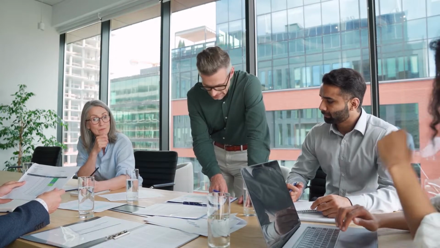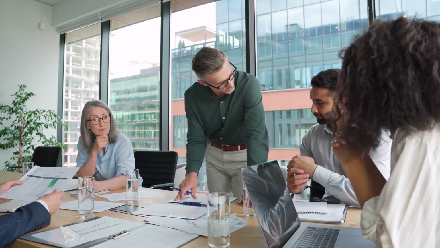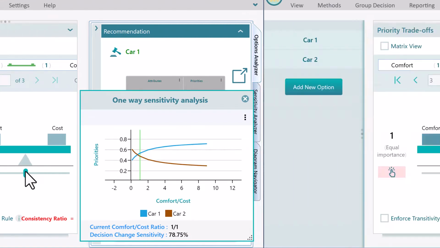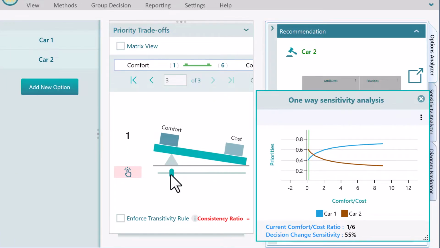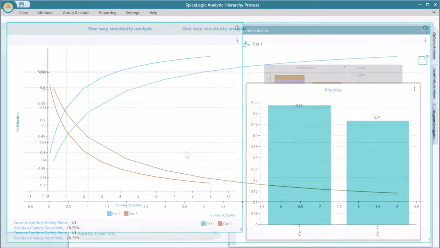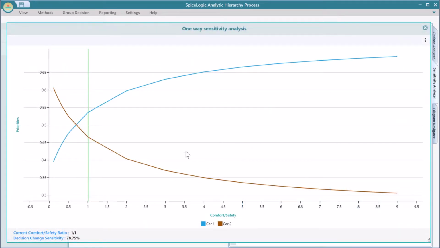Decision analysis is never complete until you perform a sensitivity analysis. Sensitivity analysis is a method to examine what if we change a value of a factor, and how would that change affect the final decision? I will demonstrate the one-way sensitivity analysis feature of the SpiceLogic AHP software, where you will be able to understand how a change in input impacts the overall decision.